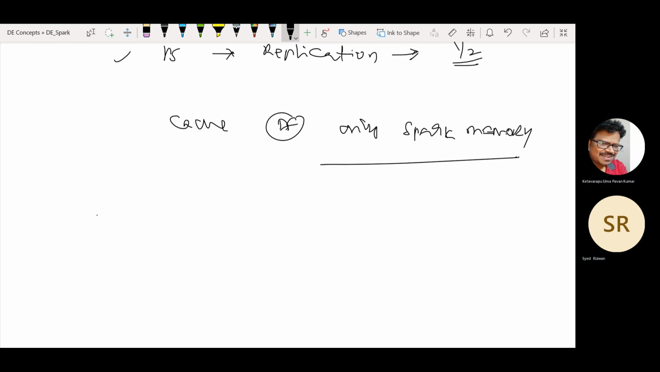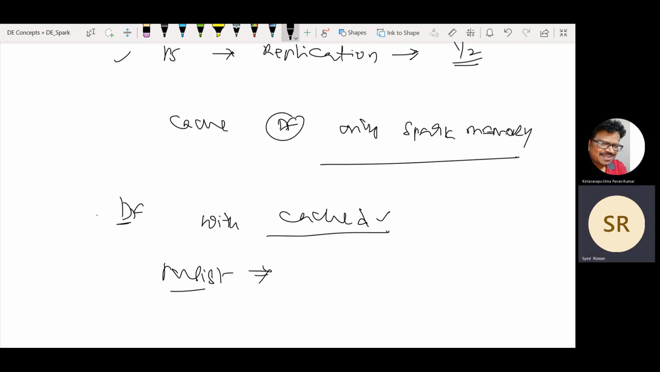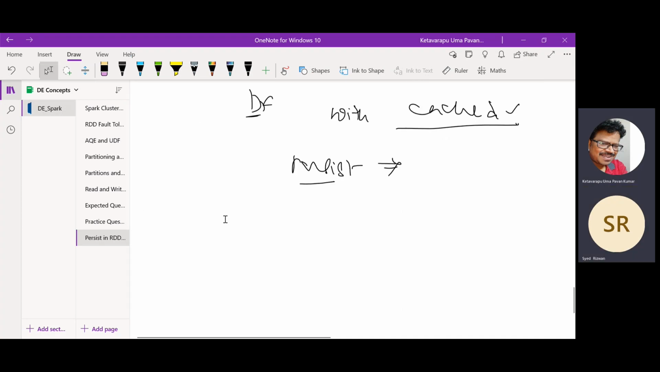Data frame with clear cache, they are asking whether the data frame is cached or else clear cache. If it is cached, it means which persist they have used. No, wait, the question is direct: which of the following operations? Can you paste the question? Just paste it, because the options there might have some twist actually.